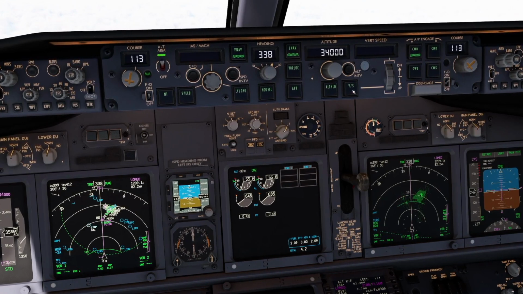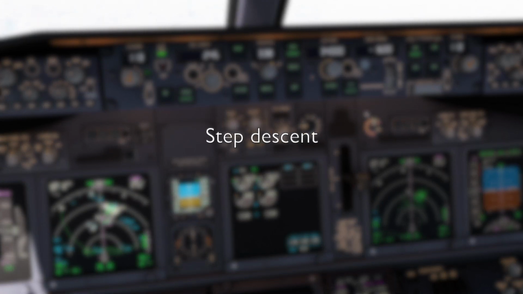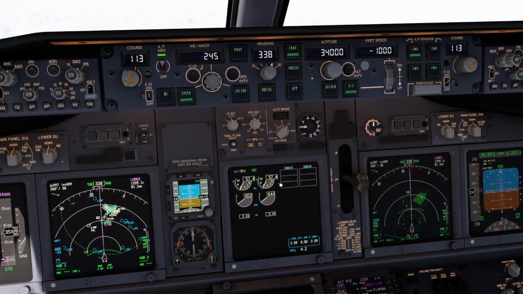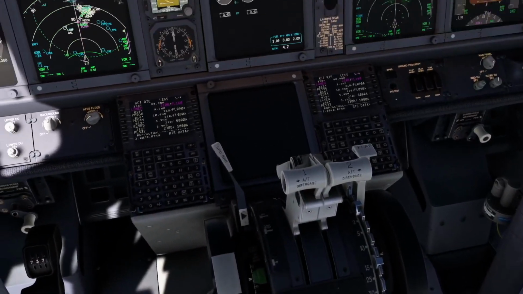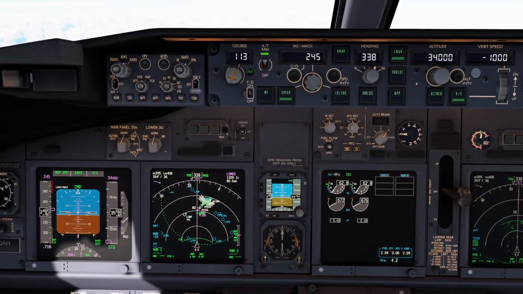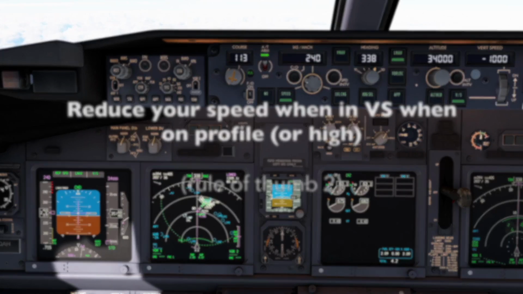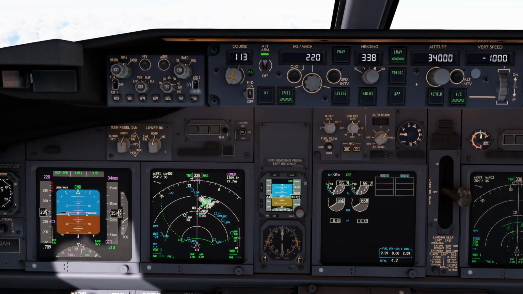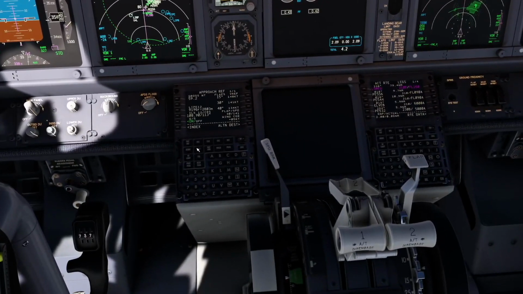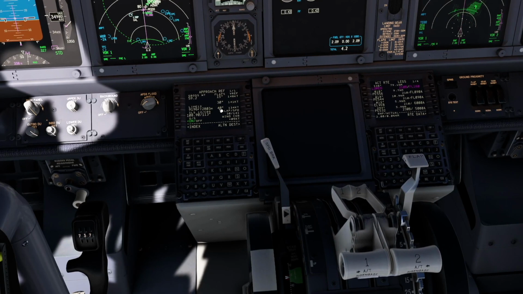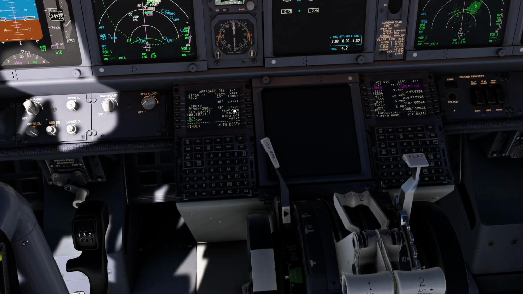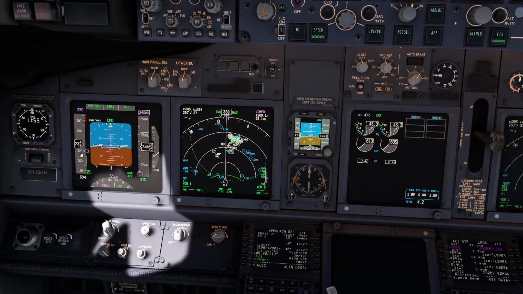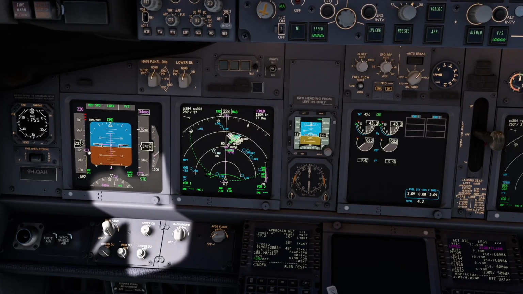But this is a step descent, so what we will have to do is press vertical speed and reduce the rate of descent to 1,000 feet a minute. What we will do also, the thrust comes in. We don't want the thrust coming in during the descent, so we're going to reduce the speed initially to 220 knots, and then we will check the minimum clean speed. It's flaps 40 speed plus 70, so in this case it will be 204. I can put any speed down to 204, of course not at 350, please don't do it. First speed that I would put is 220.